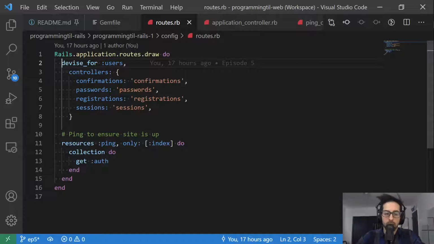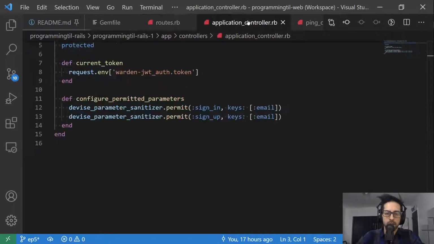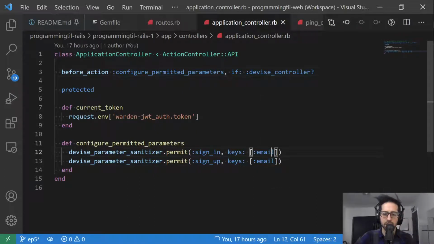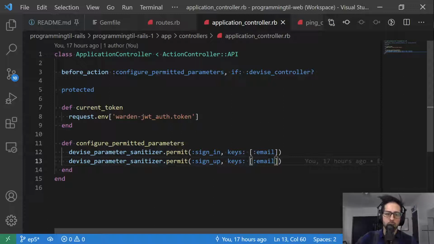We also have a new resources block here with a ping controller. It's going to have an index action as well as an auth action. In our application controller here, we're going to go ahead and configure permitted parameters if it's a Devise controller, which are going to be on sign in. It's going to be just the email key for now, as well as sign up email key. And we're also going to have a current token, easy access to get to the Warden JWT auth token.